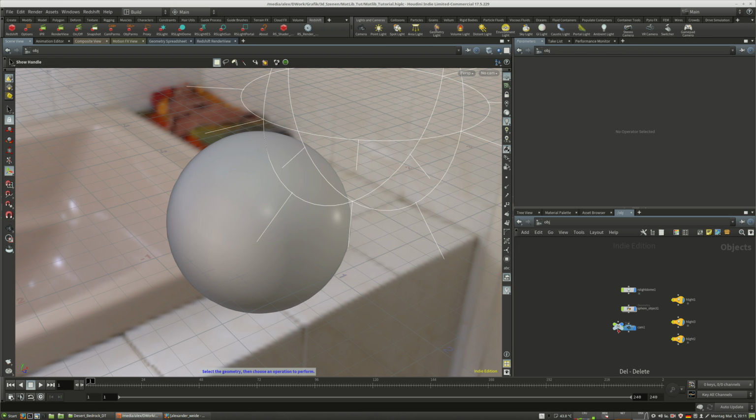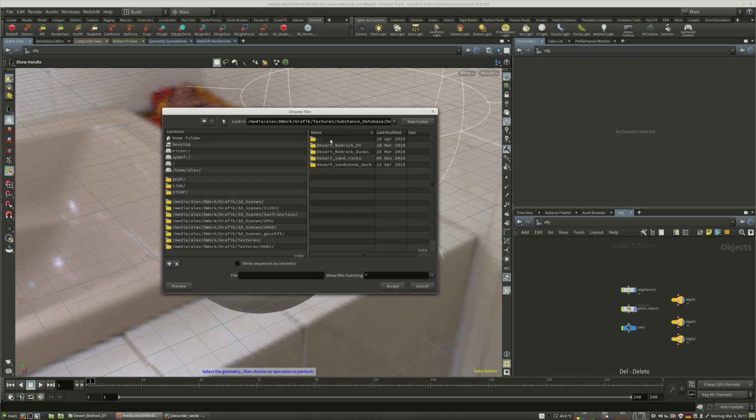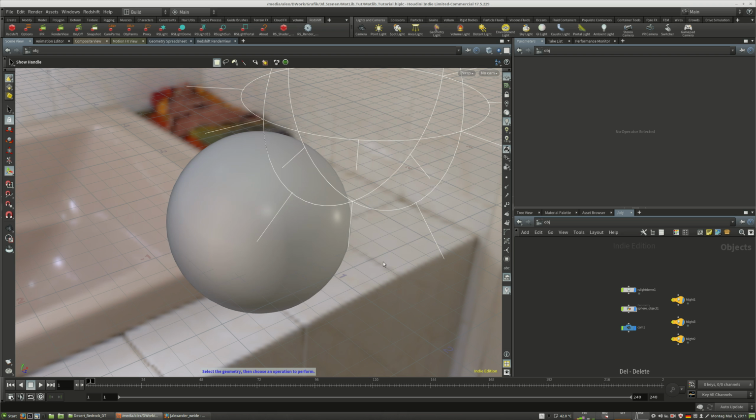My bad. Important not to select anything, I guess. Yeah, that's the problem. It's important to not select anything.